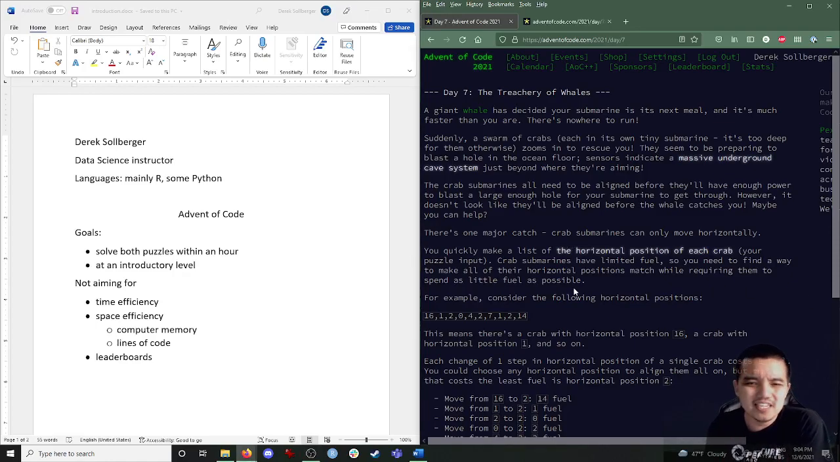Advent of Code, Day 7, The Treachery of Whales. A giant whale has decided that your submarine is its next meal. It is much faster than you are. There is nowhere to run.